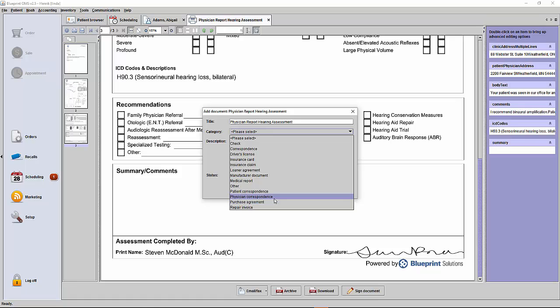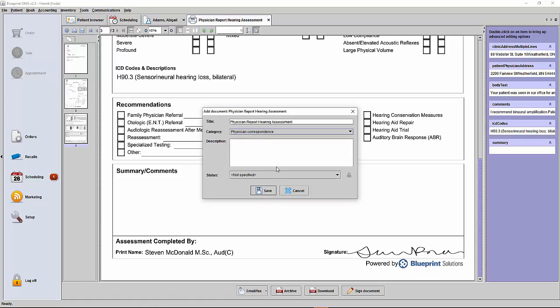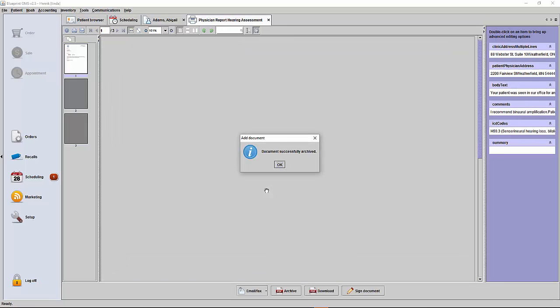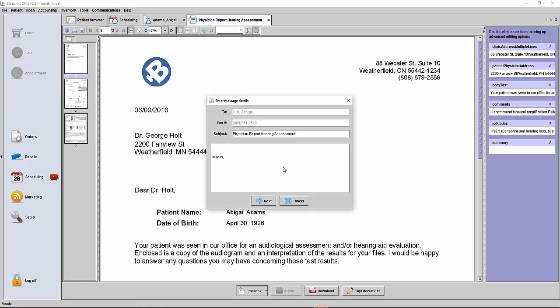Choose a title, a category, add any description to the report, set a status if you wish, select save. That will archive the report to the client's documents tab. Now we are ready to fax. If you have the physician information entered into your system, that will automatically populate with the physician's name, fax number, the subject, and you can add any additional notes to this fax.